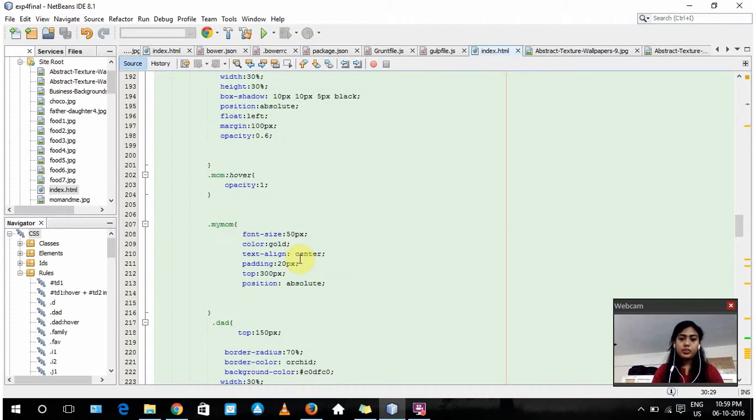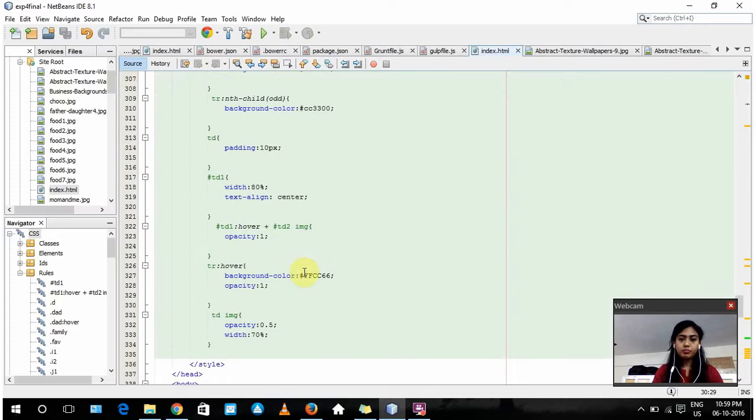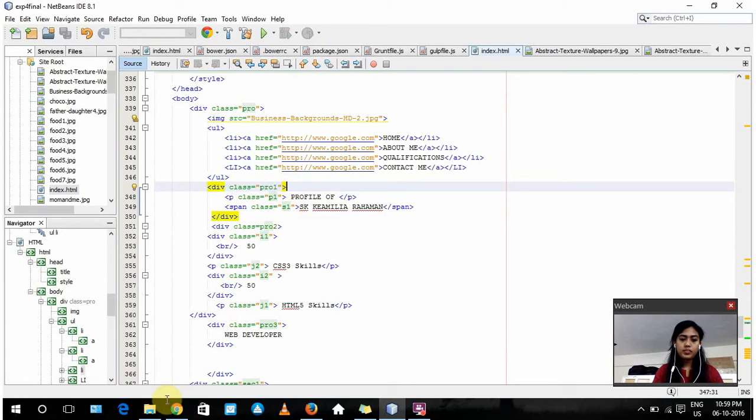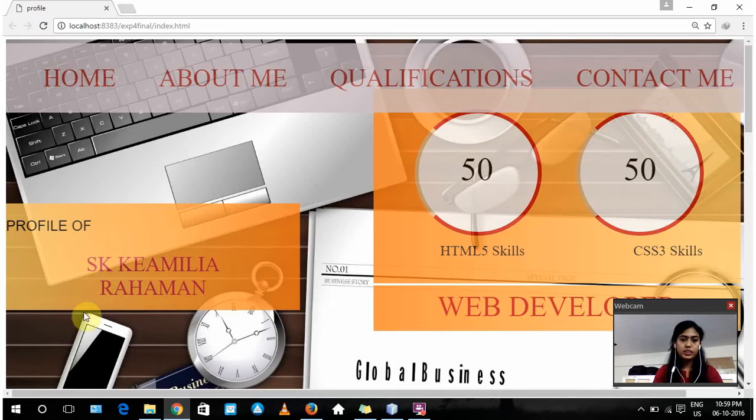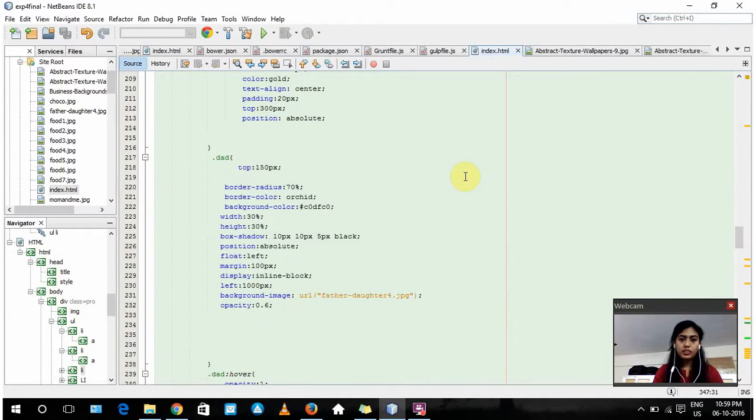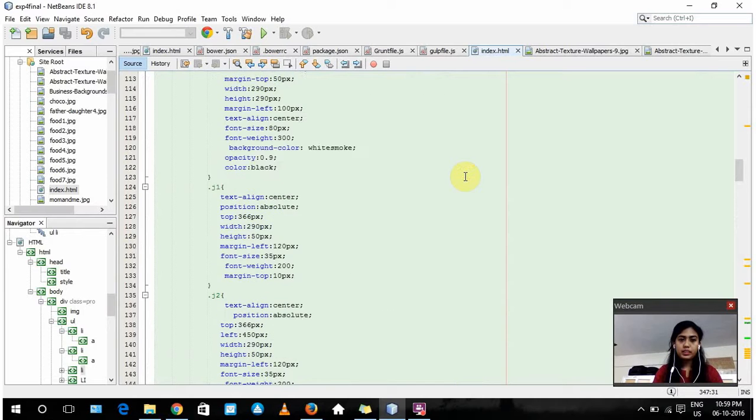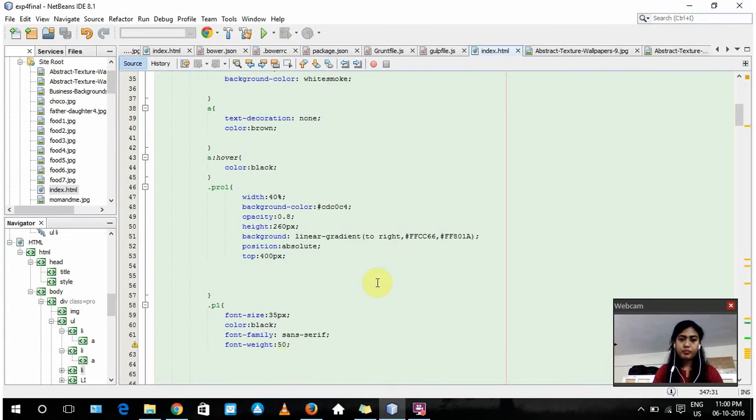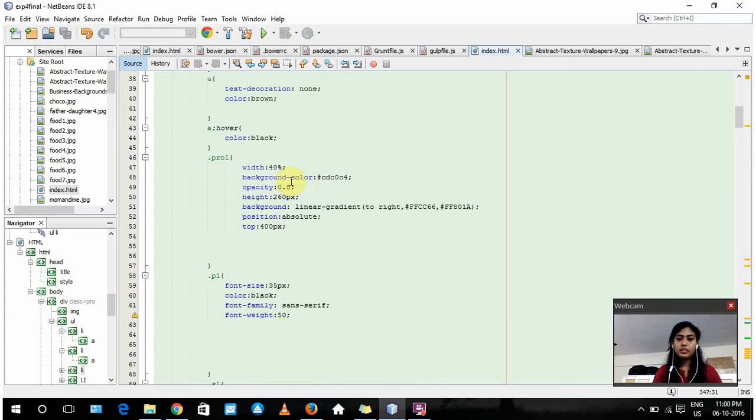So the next thing which I have is the Pro1 class. In that I have this profile of, as you can see here, profile of, then my name. So how do you create that? Then we'll see the Pro1 class. In the Pro1 class I have set the width, then background color, opacity, height.